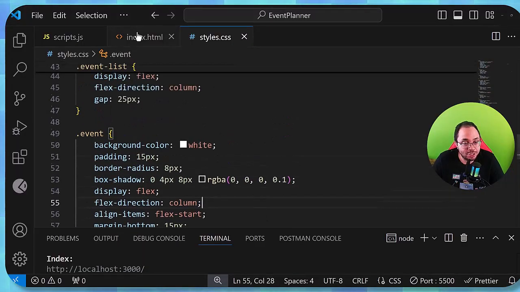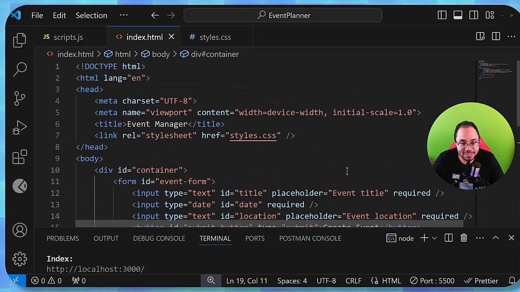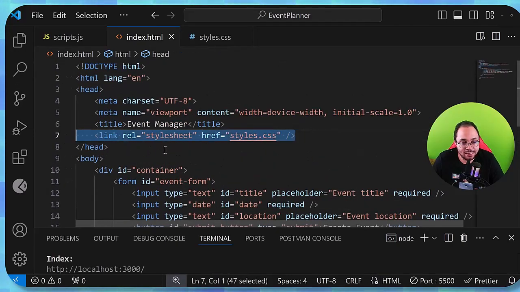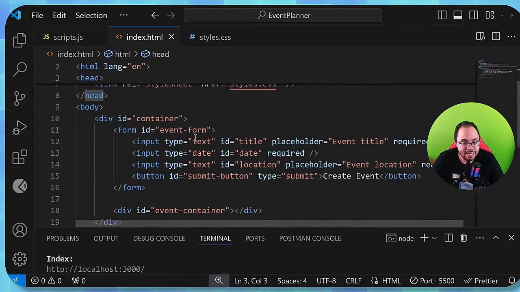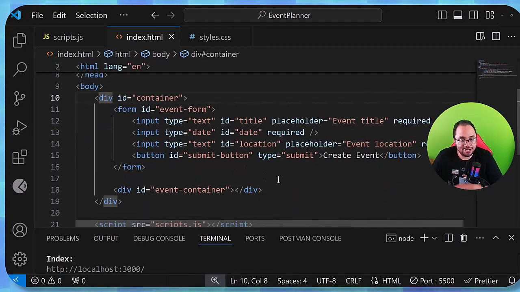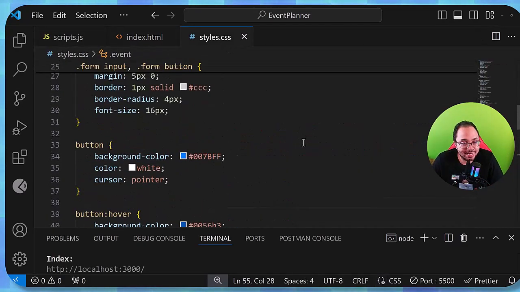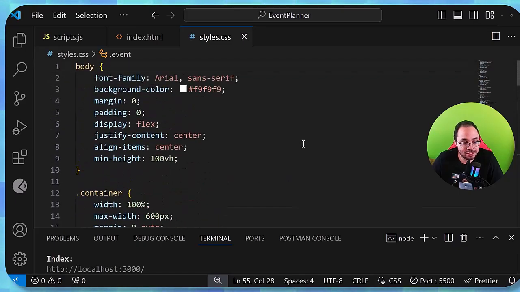But if you wanted to know, I created a styles.css, which I link rel equals stylesheet up in the head tag. I put everything inside of a container. So I made a div. I gave it an ID of container and put everything inside of it. And then if you'd like to look at the CSS, I can leave it up on the screen for a little bit. So here's the body.